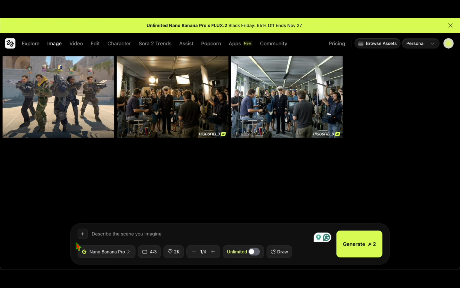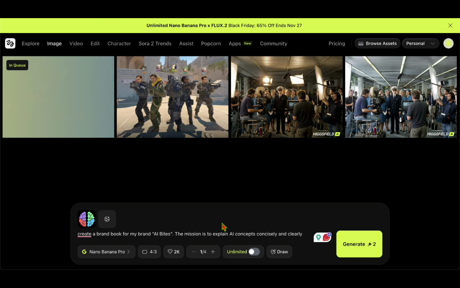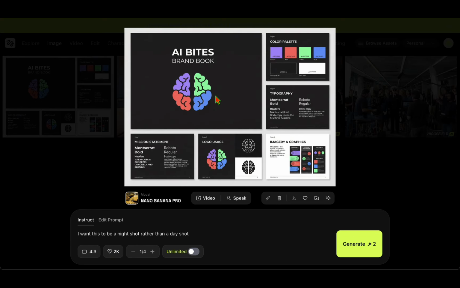So I'm going to upload the logo of AI Bytes, and I'm going to ask it to create a brand book for my brand, AI Bytes. The mission is to explain AI concepts concisely and clearly. And let's hit generate, see what it comes up with for the branding of AI Bytes. And it has come up with this brand book.